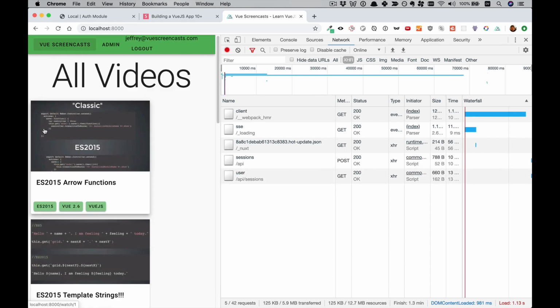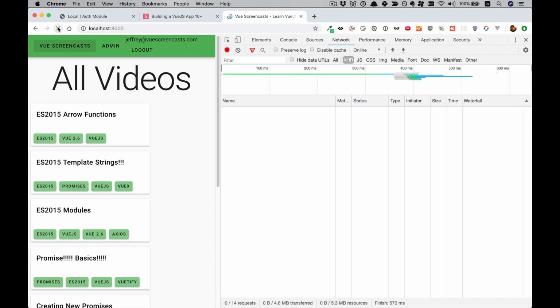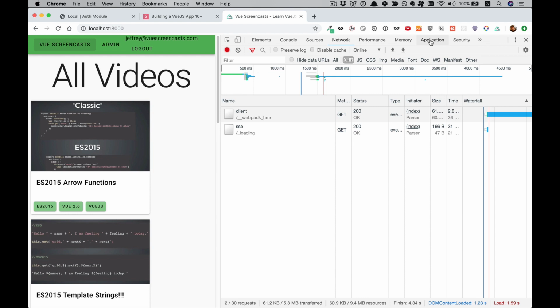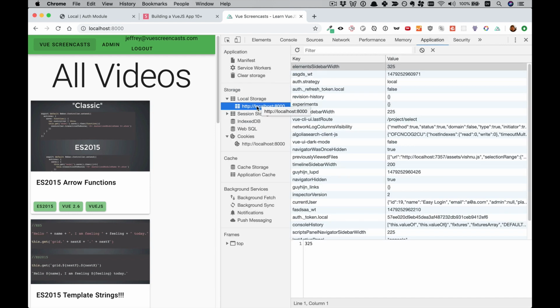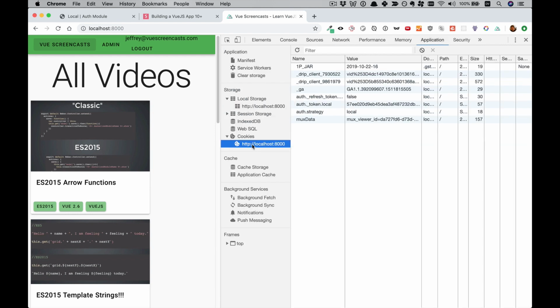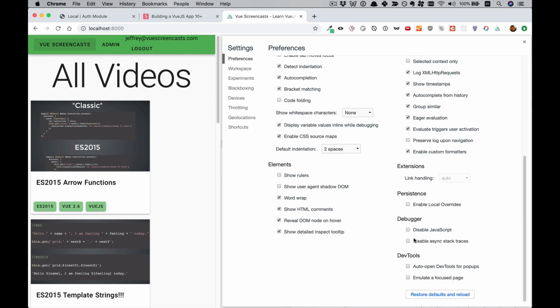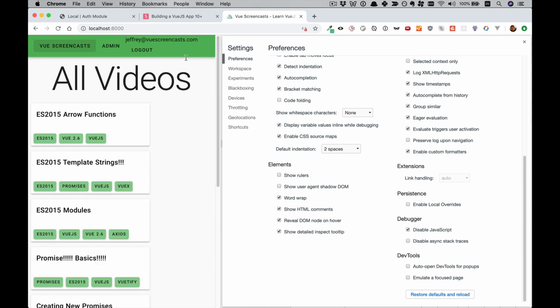And it is a success. We are now logged in. We can reload the page and we'll still be logged in because our token has been stored in both local storage and cookies. And even better, if we go to our settings and we turn off JavaScript, then we reload the page, we are still signed in.